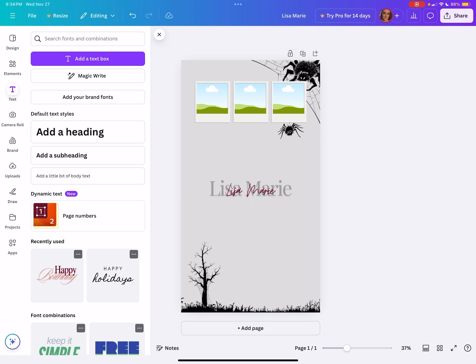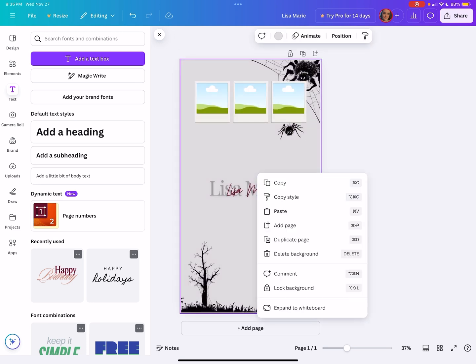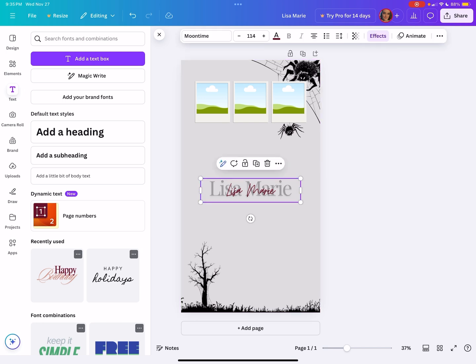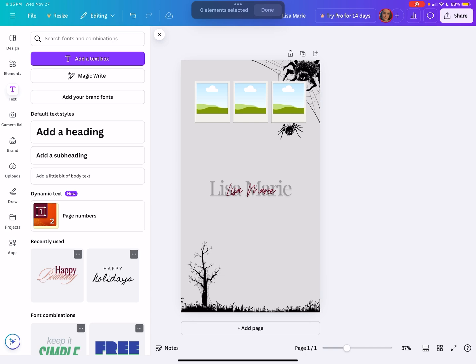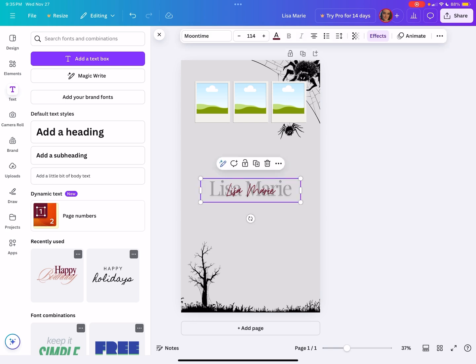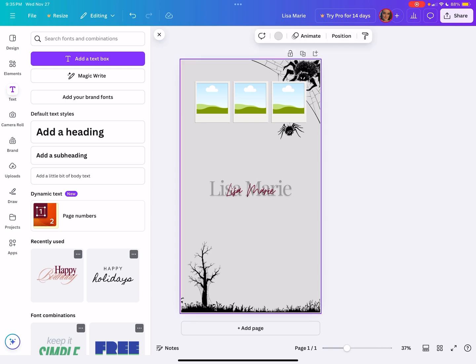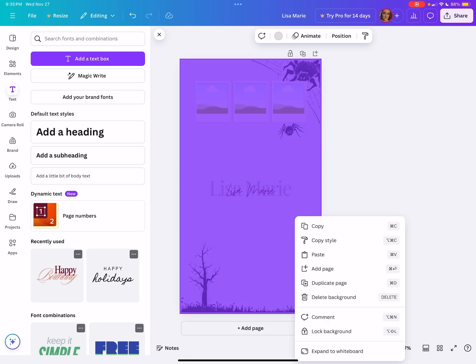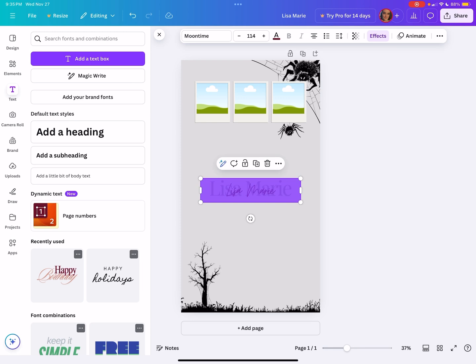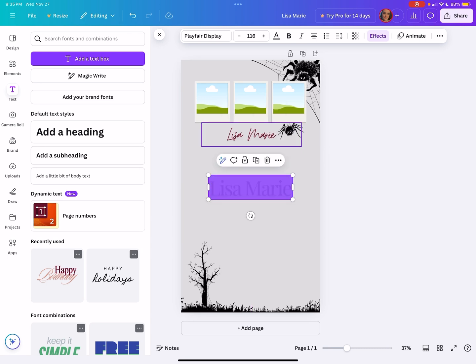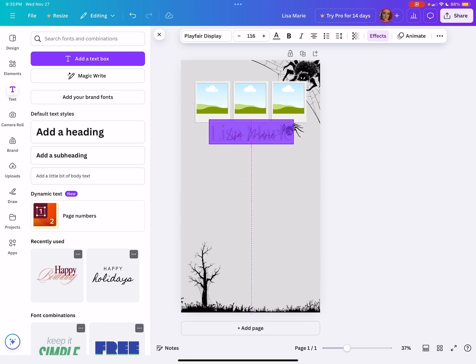And then I'm going to try to select multiple layers. It's not letting me for some reason. So let's see if we can maybe lock this layer. So lock background. I'm going to try. You know what? We will just move it up here and just do it this way and be done with it.